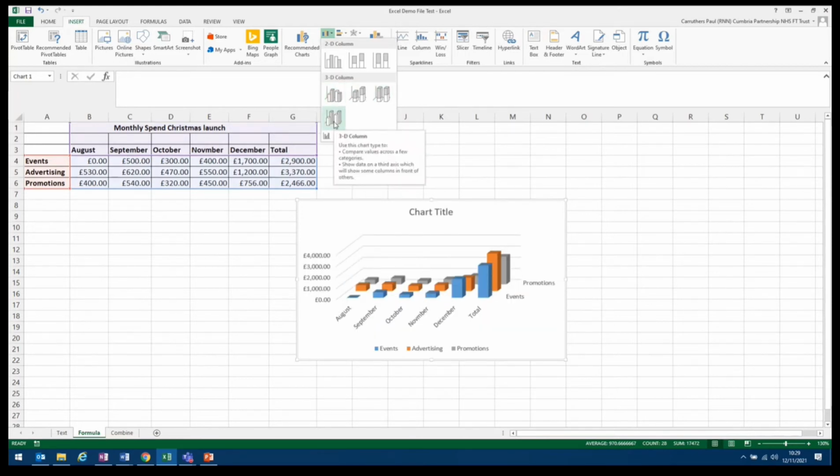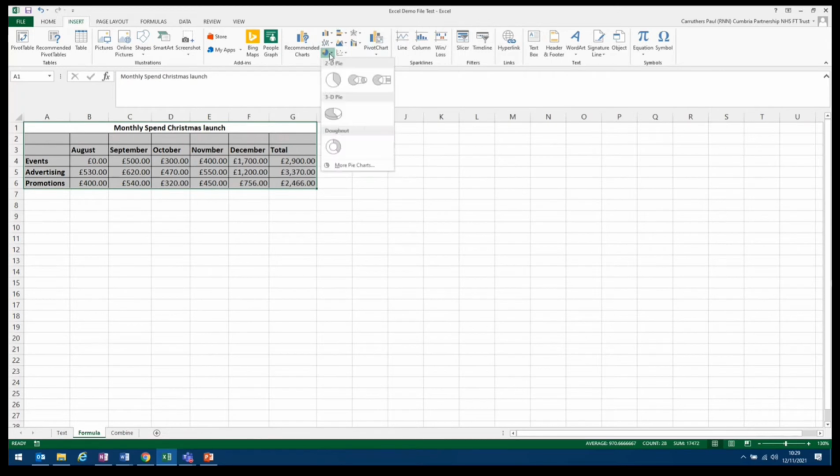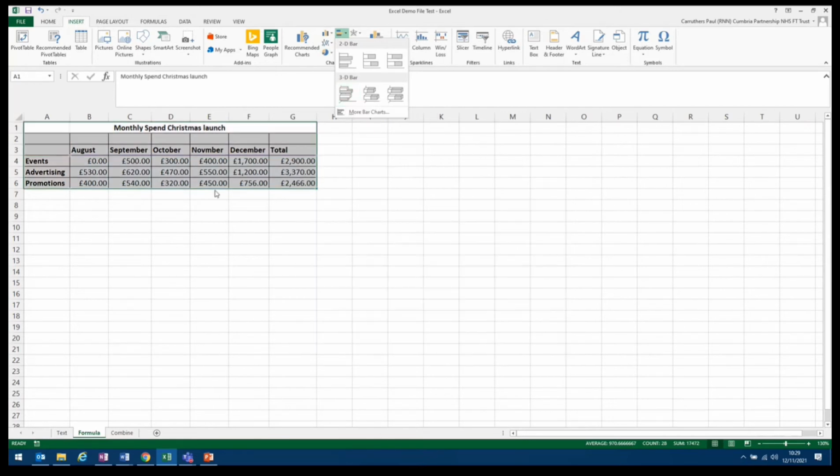So you can actually pick which one you want, and you can see which one best suits what you're looking to present, before you click on it, and that works for all of them. So you can do a pie chart or a bar chart. You can see which one you think's best.